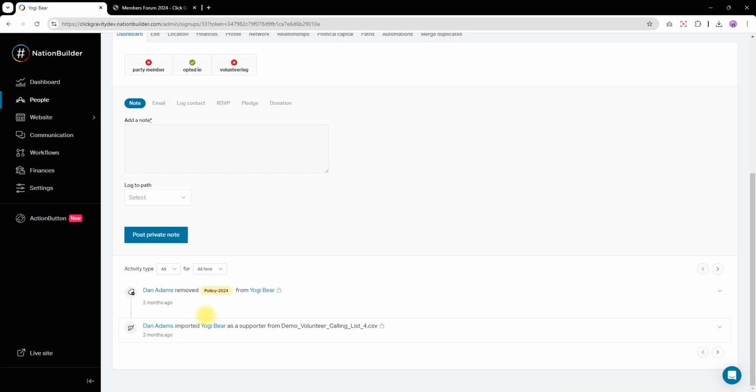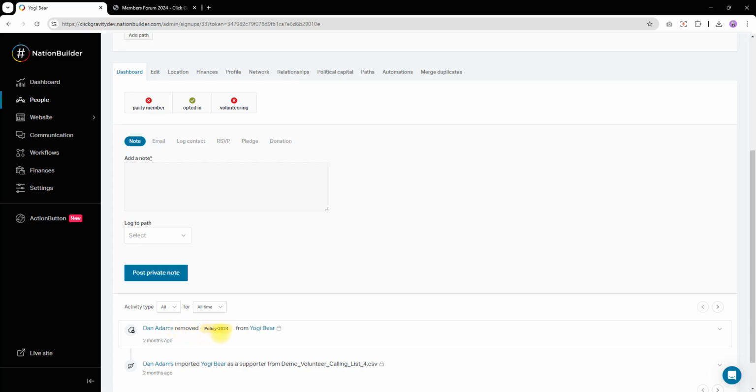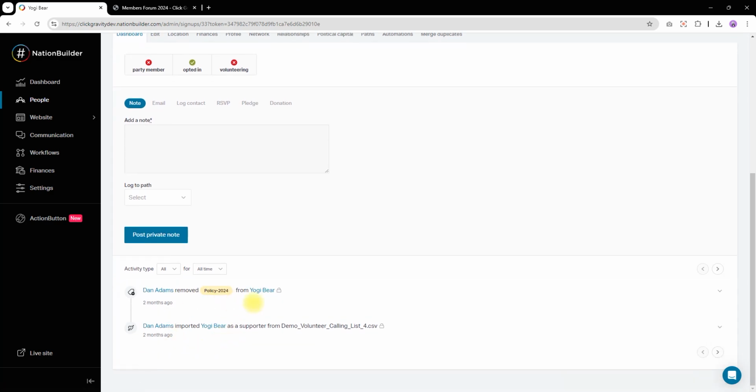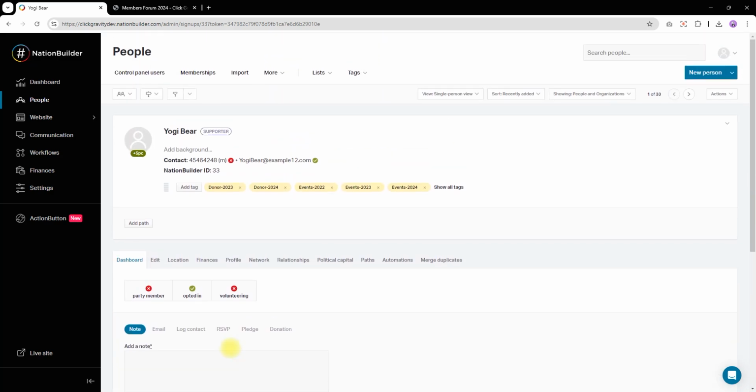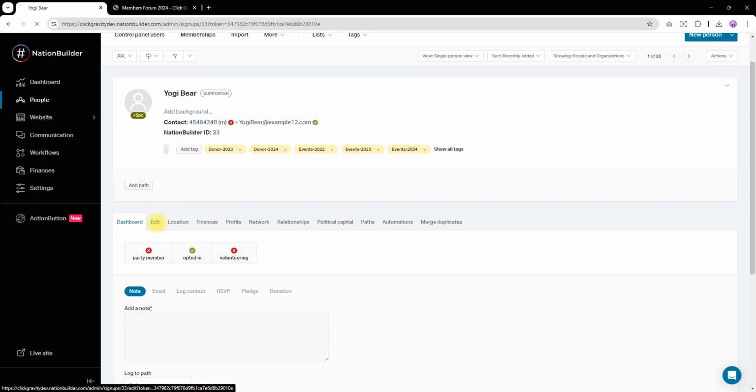So you can see right at the bottom is where Yogi Bear came from, and it was imported from a list called Demo Volunteer Calling List. 2 months ago, I removed the tag Policy 2024 from Yogi Bear. And if there are other events or donations or anything else, it will show up here on the timeline. To edit or modify a profile, there is an edit button here.